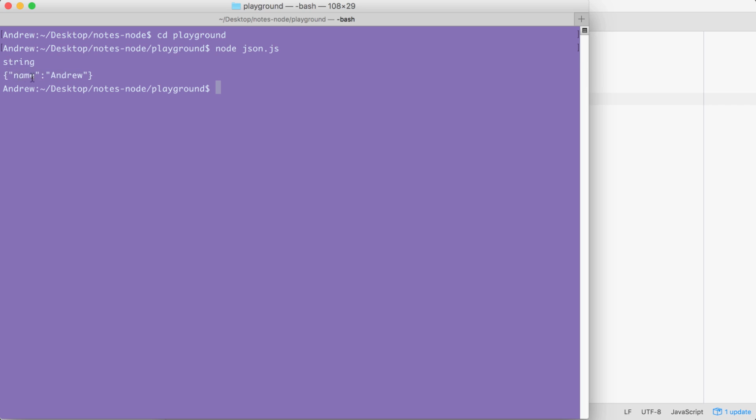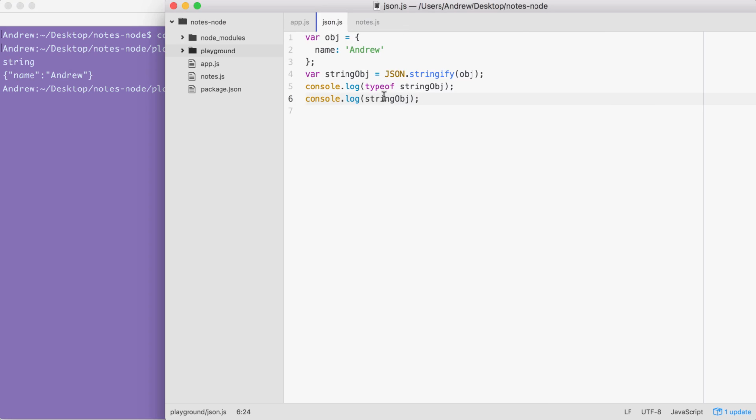First up, your JSON is going to have its attribute names automatically wrapped in double quotes. This is a requirement of the JSON syntax. Next up, you'll notice your strings are also wrapped in double quotes as opposed to single quotes. Now, JSON doesn't just support string values. I could use an array, I could have a Boolean, a number, or anything else. All of those types are perfectly valid inside of your JSON. In this case, we have a very simple example where we have a name property, and it's set to Andrew. Now, this is the process of taking an object and converting it into a string.